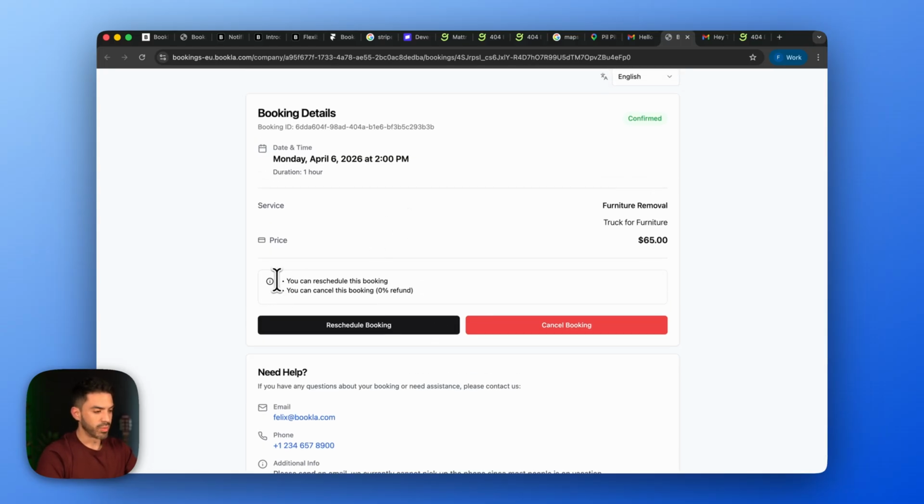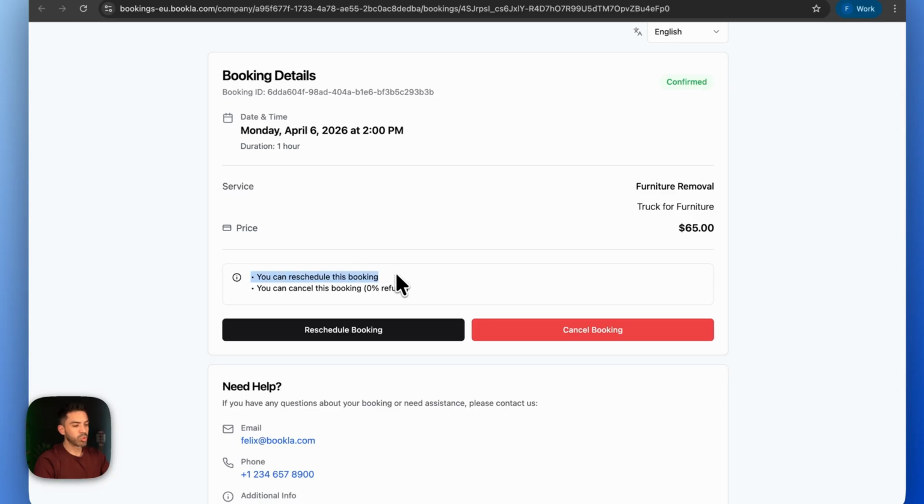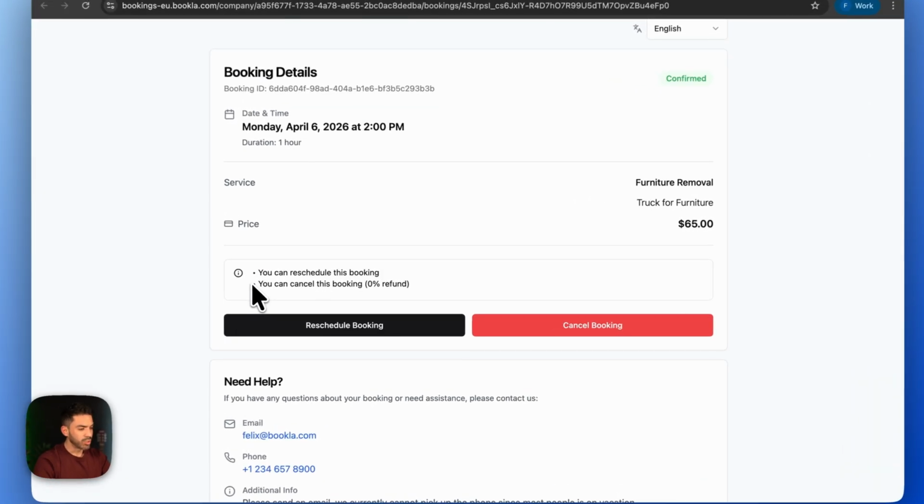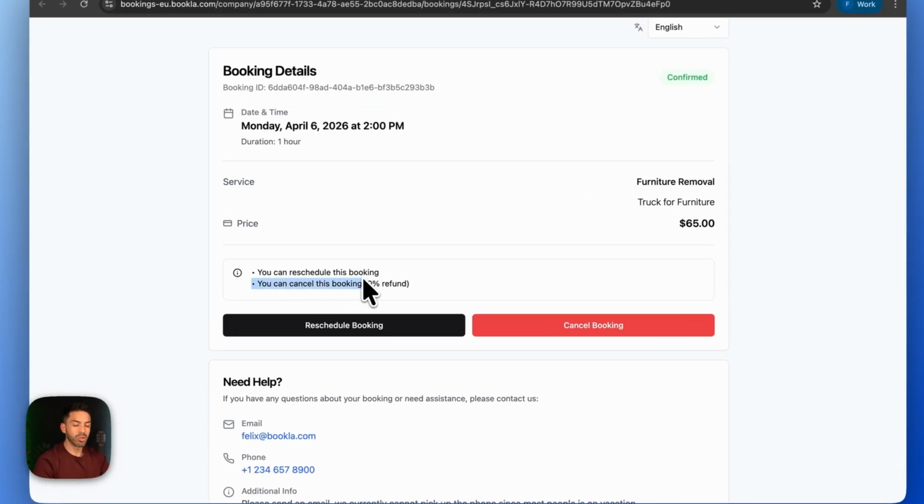But here you see two interesting things. The first one, you can reschedule this booking. Yes, you can reschedule the booking because our rescheduling policy allows to reschedule any bookings with more than 48 hours for the event. But it says you can cancel this booking and you will get 0% refund.